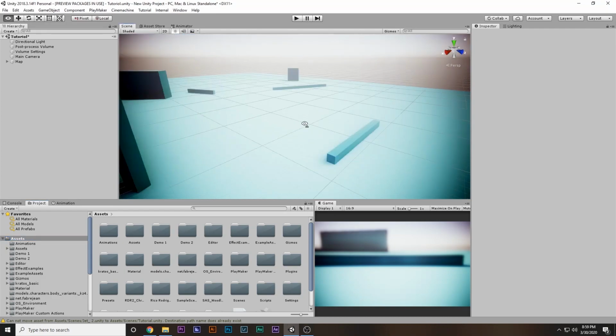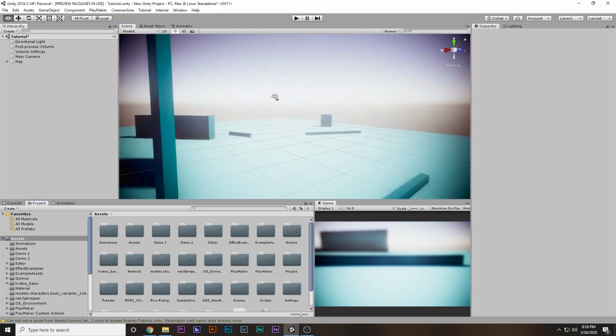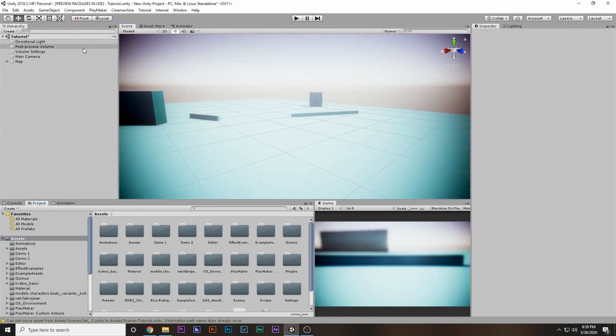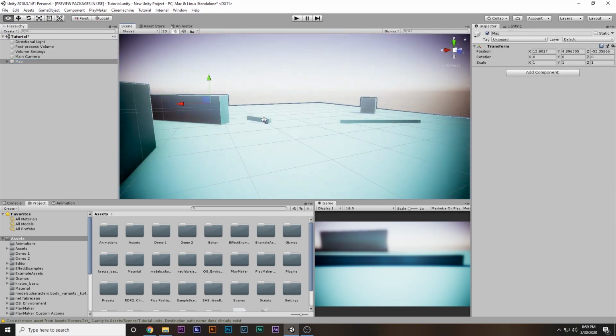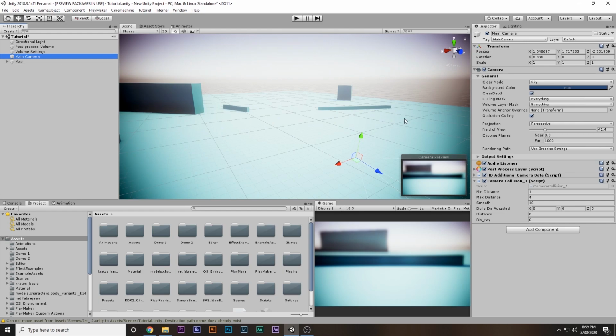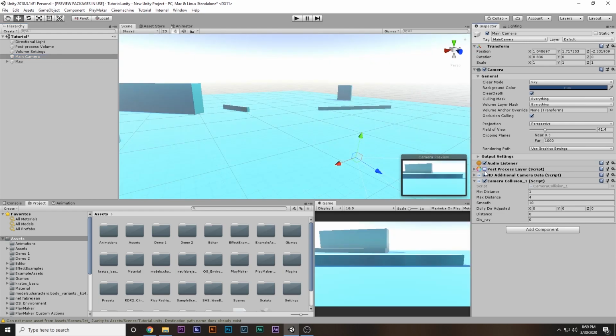So here we have a simple scene setup, nothing going on in here. We have simple post processing going on, a directional light, a simple map which is made up of cubes only, and then we have the main camera on which there is a little post processing going on.